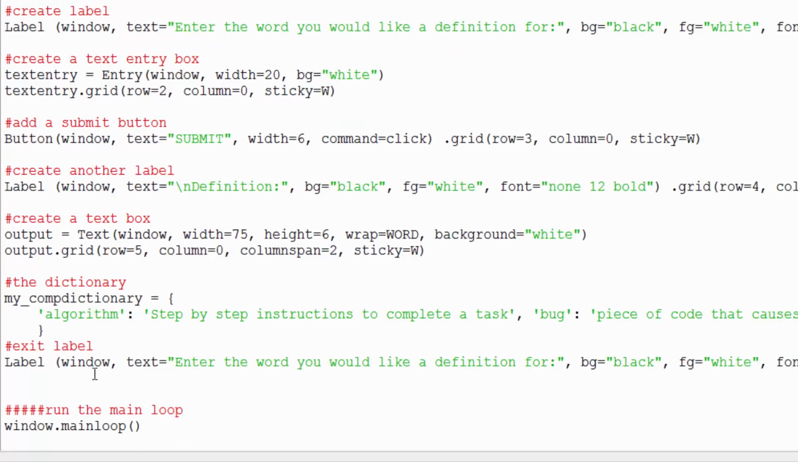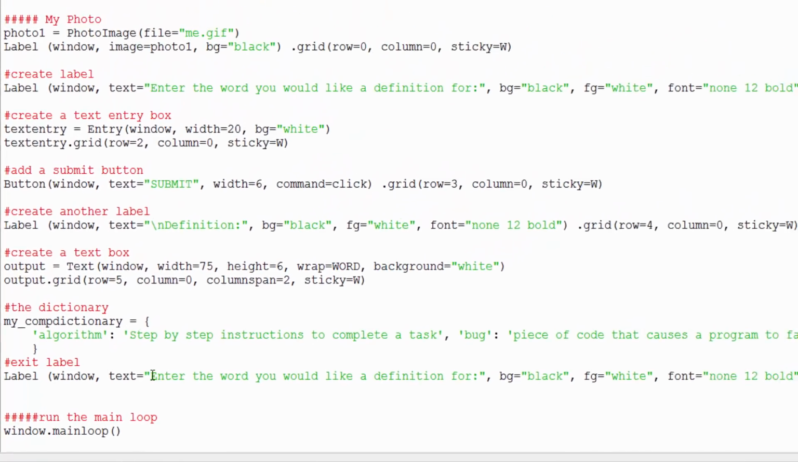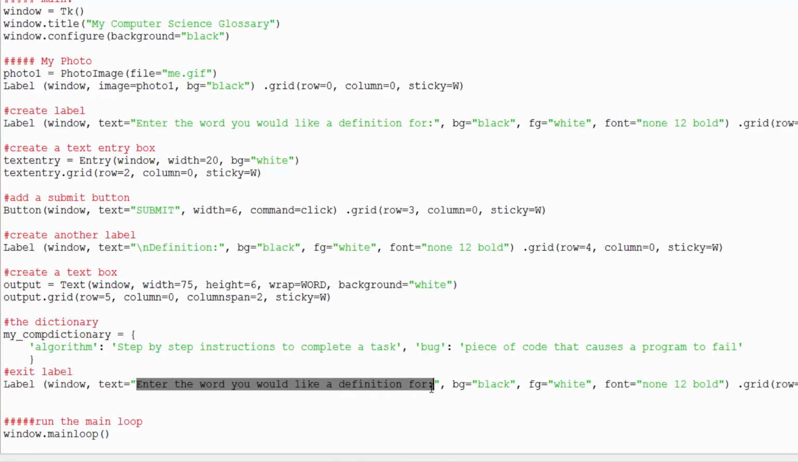So it's a label, we want it to appear in the window, that's fine. We want it to be text, and I'm going to make the text say, just going to have it say, click to exit. Okay, and then background black, everything the same. We're going to make sure the grid row is the right row, so we want 4, 5, so this will be 6. There we go.